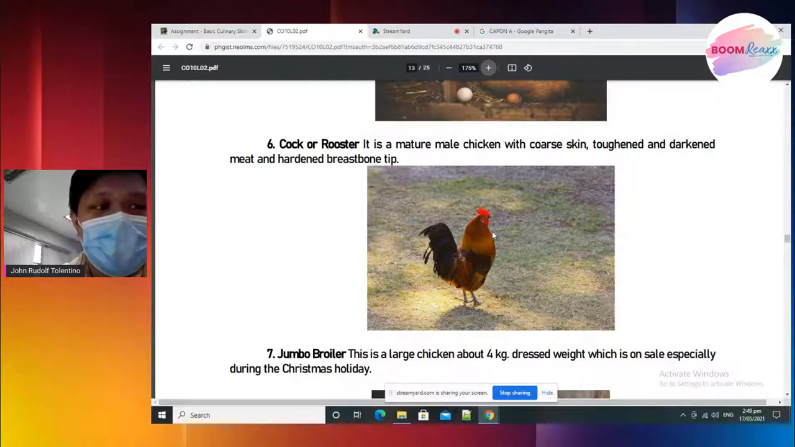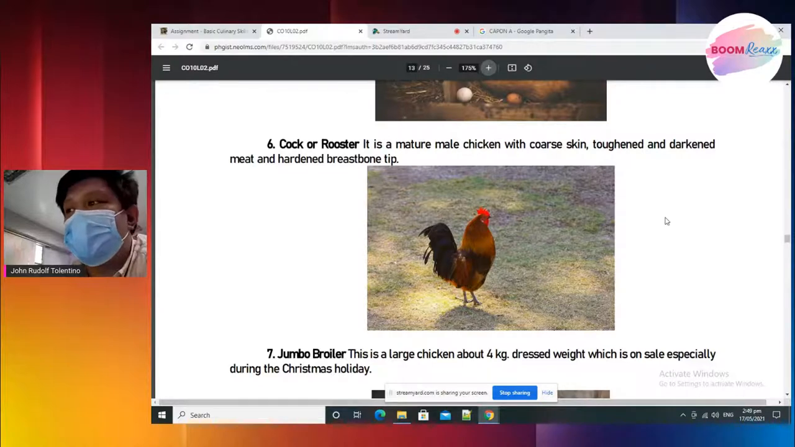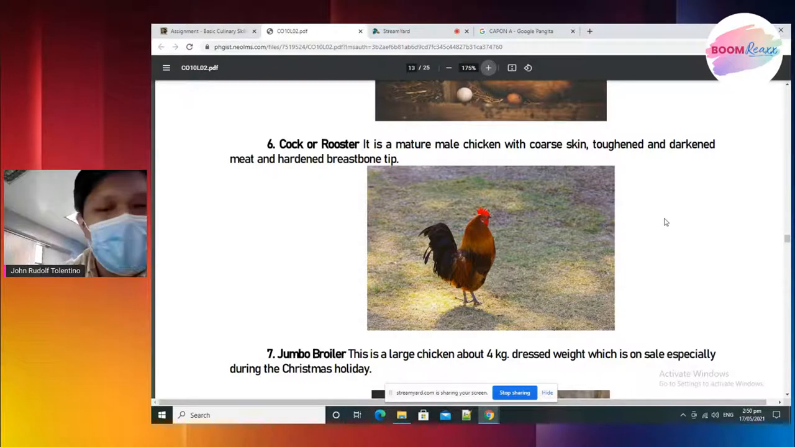yon. And it goes with the sabong, di ba? Yung nilang cockpit na ano na business. So yun naman talaga yung purpose na ba dito naman. Kasi matatapang itong mga manok na to.